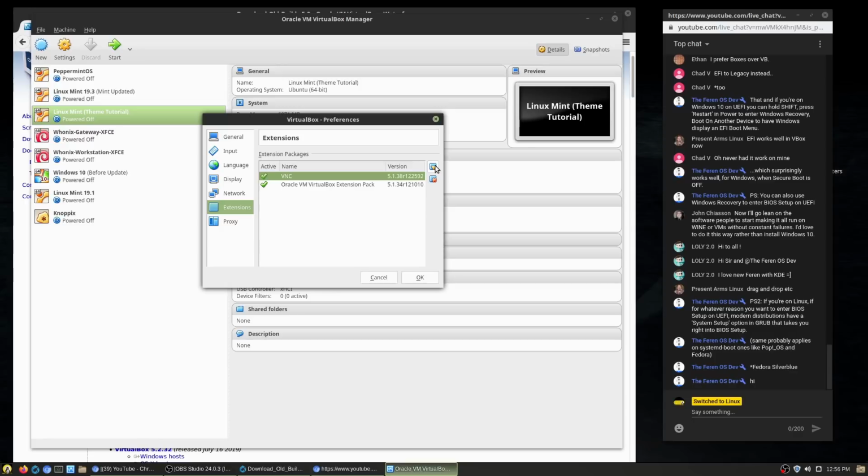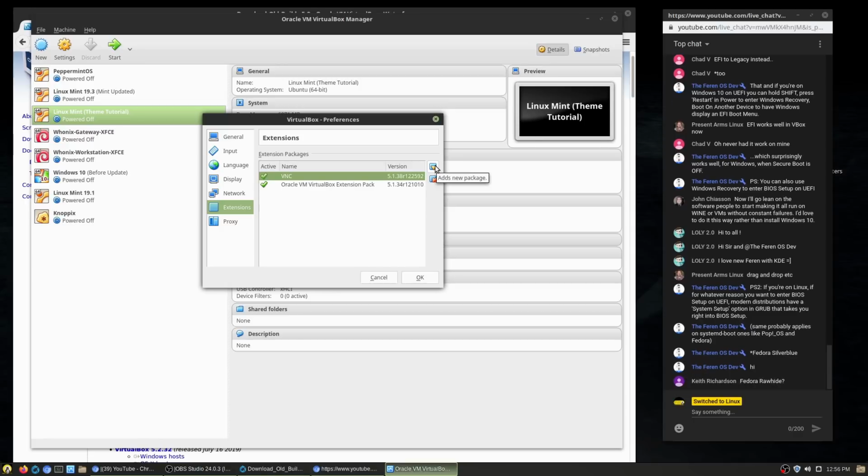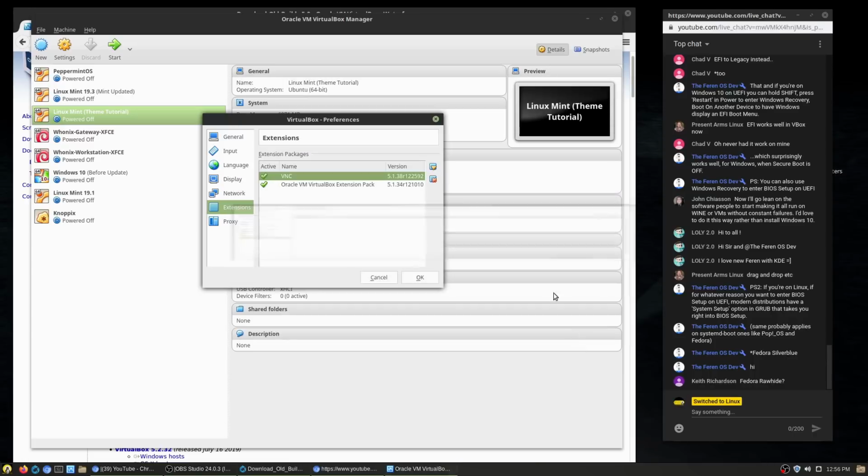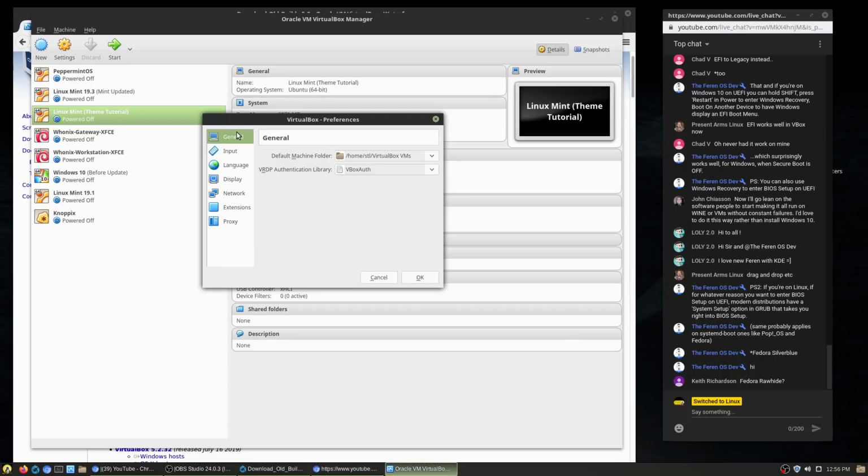To install the extensions, I believe you hit this button here, and then you're just going to download, navigate to where your extension pack happens to be, click it, hit open, and it's going to install your extension pack. That's nice and easy to do.